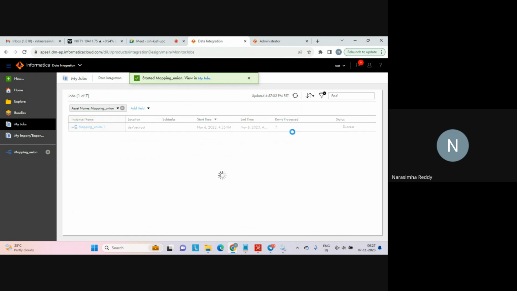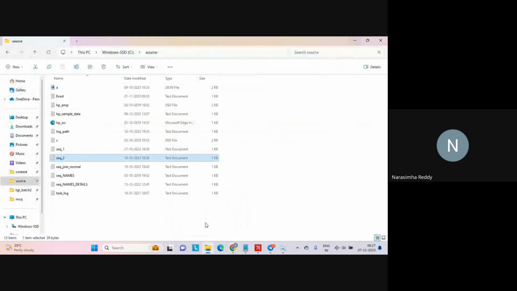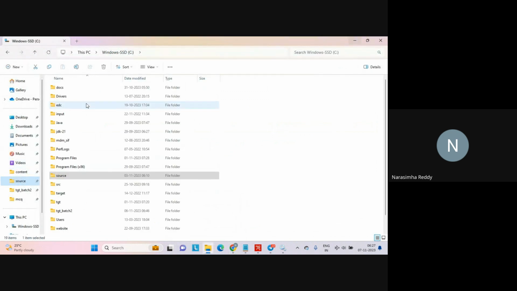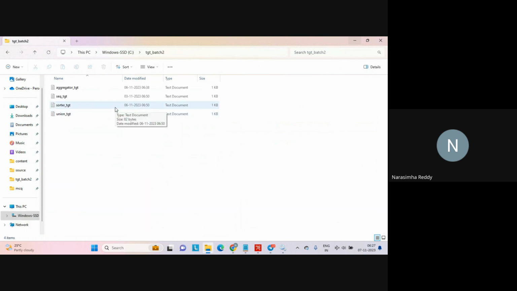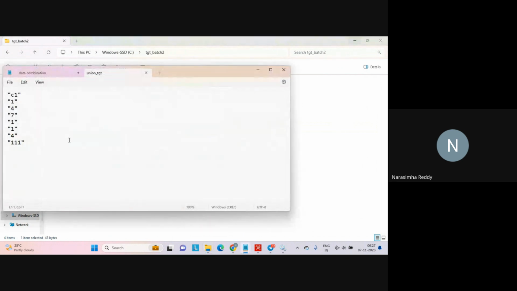Okay, so let us try to refresh this. Yes, see, there are 7 rows. Now let's go to target. This one, right? See, all are combined because we selected only one, right? So that's it. Though we got similar records, still they have been combined.